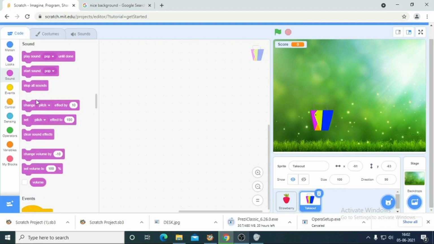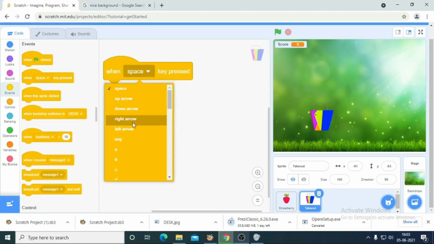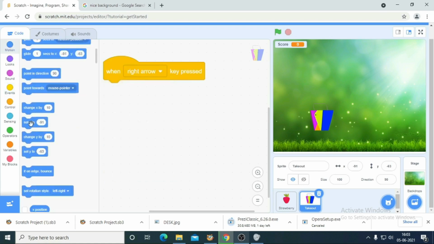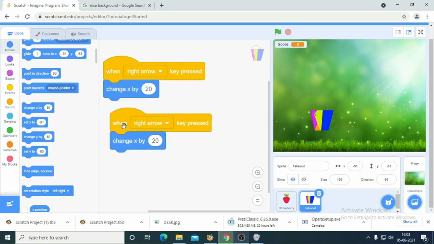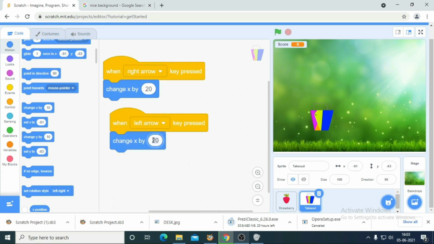Now let's do the coding for the second sprite. For this purpose I have added one sprite here. I want to add one condition: when right arrow key pressed, and afterward we have to change the x position. So I will add x position 20. Now I will duplicate the same block here, and instead of right arrow I want left arrow. I will change this to minus 20.